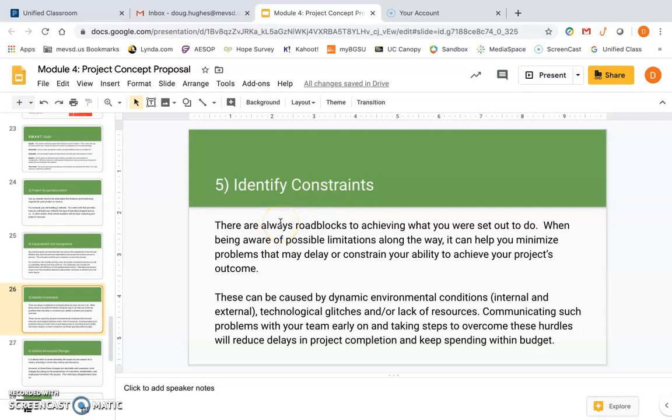Identify constraints. This is kind of thinking about worst case scenarios. Along the way, there's always going to be issues. Will your head developer get sick, or maybe move off and take a job with another company? Will the money that you were counting on not come through? This is basically thinking about certain constraints that you might come across and having a plan in order to counteract that.